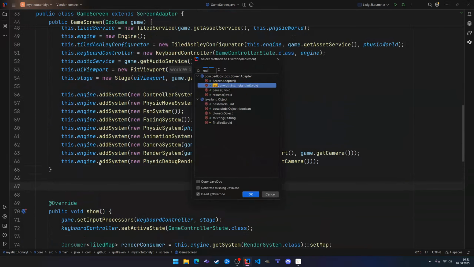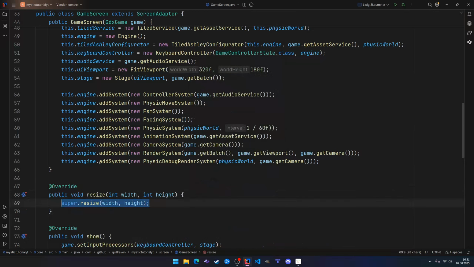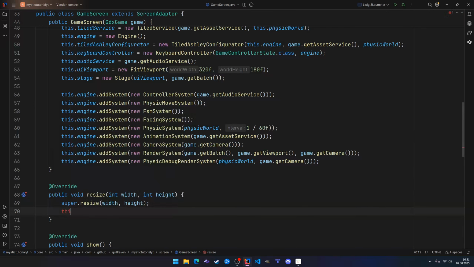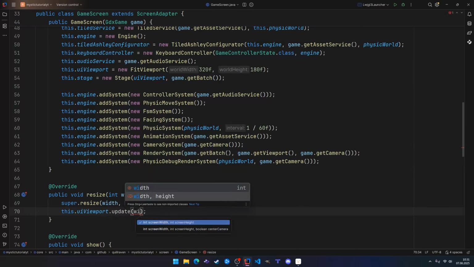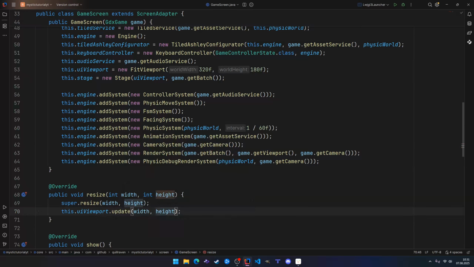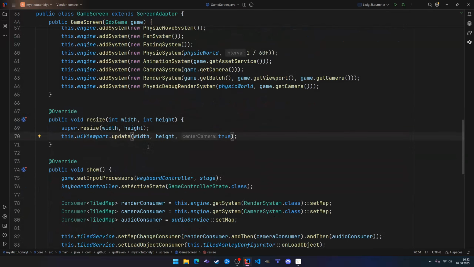So we need to override the resize method here because, of course, we want to have the normal resize behavior. But in addition, we need to update our UI viewport with height. And also we want to center the camera all the time because usually the user interface gets rendered relative to 0, 0, which should be the bottom left corner. And by centering the camera, we exactly have that behavior.